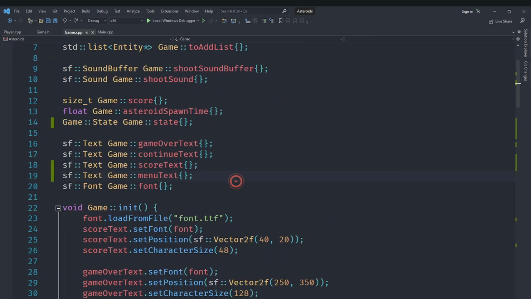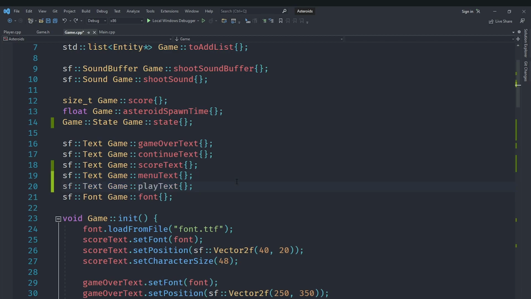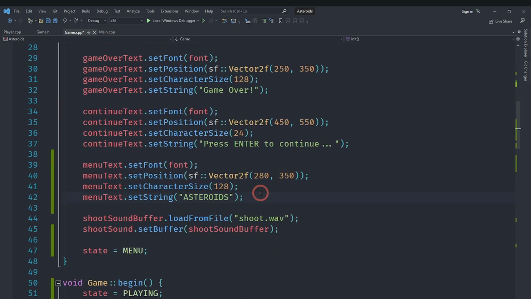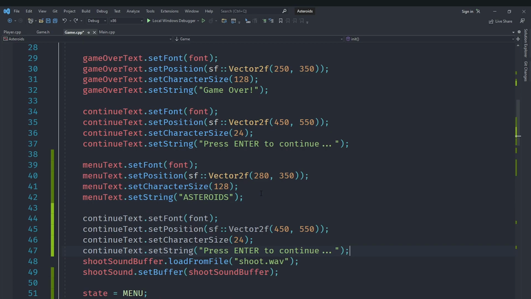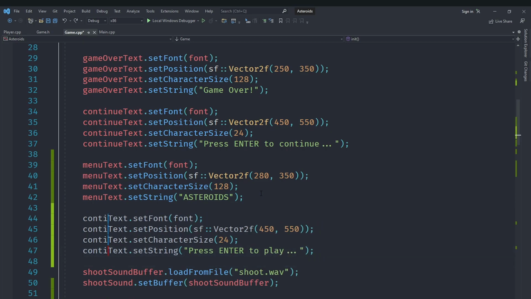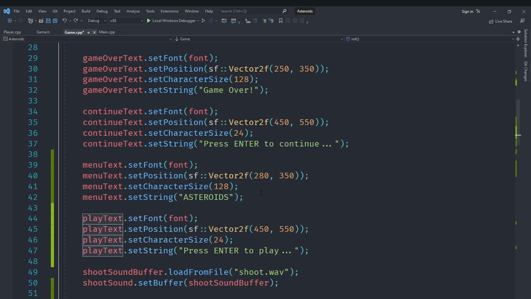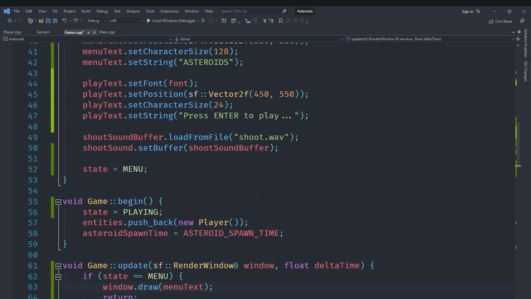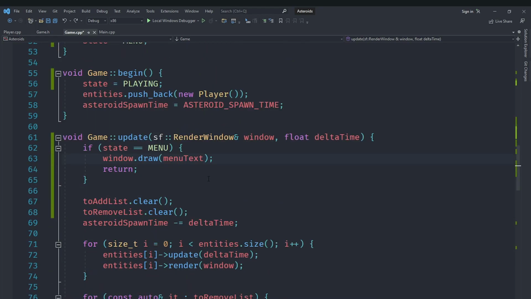Alright, now for the play text we are going to first of all define it here, then we'll copy the code for the continue text and paste this here, and then we'll just rename this to play text, because the menu and the game over screens are pretty similar apart from the actual text. We'll of course say press enter to play, not continue. You can actually also use the continue text here because press enter to continue is pretty good as well, but we'll have a separate text here.